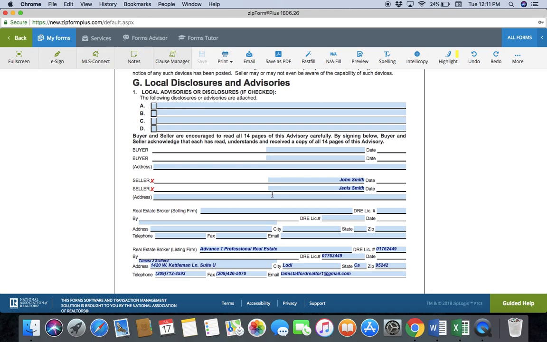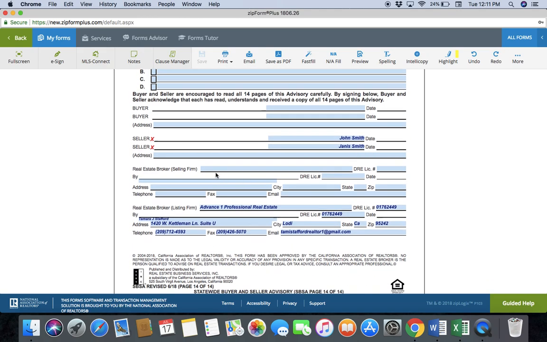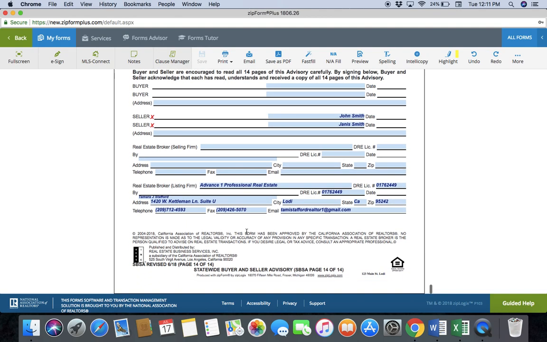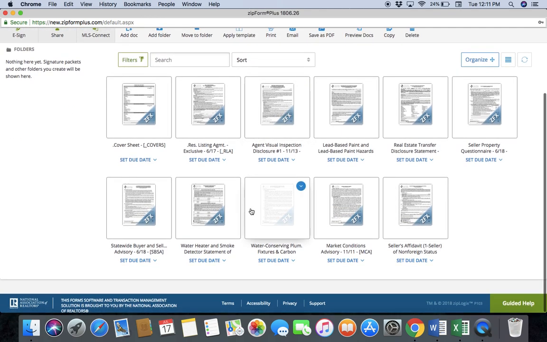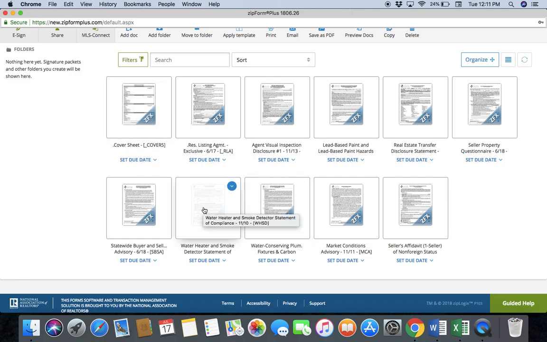Naturally, they don't have to put their address if they don't want to. The agent and brokerage representing the buyer, and then the agent and brokerage representing the seller. And that is your statewide buyers and sellers advisory, which is totally completed for you because we filled out the cover sheet here. So that's always nice.